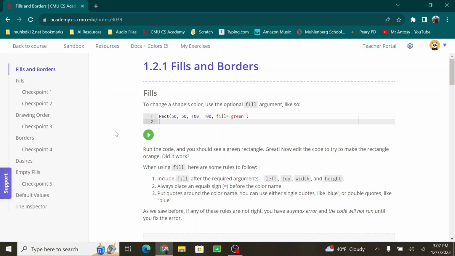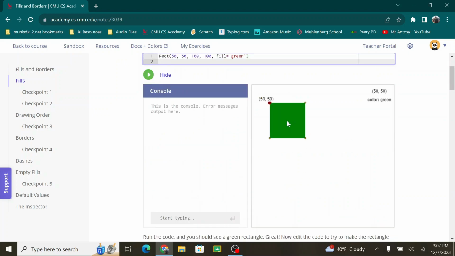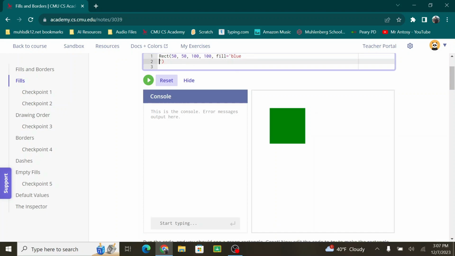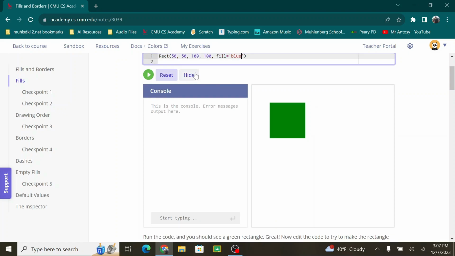So here we go. Fills and borders. Change the shape's color. Use the optional fill argument like so. So we have our rectangle 50, 50, 100, 100. But if we don't want a black rectangle, we just say fill equals green. And there it is. We could change this to blue. Oops. We could change this to gold.